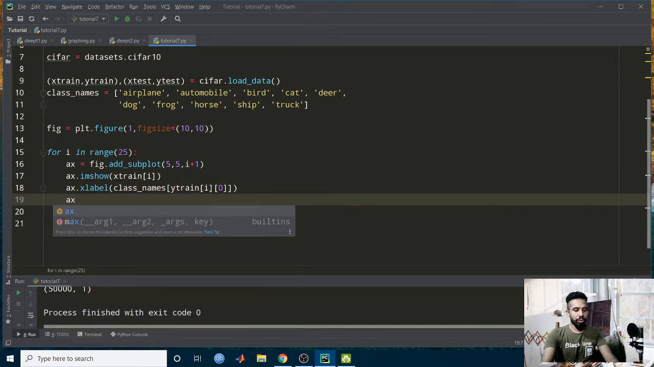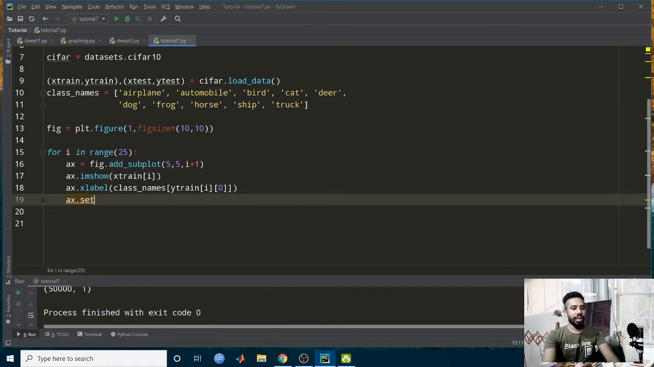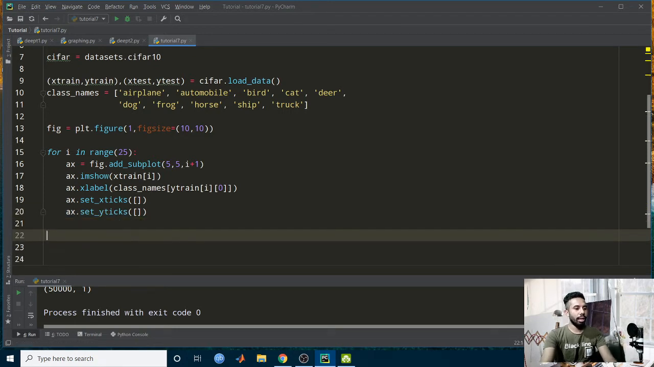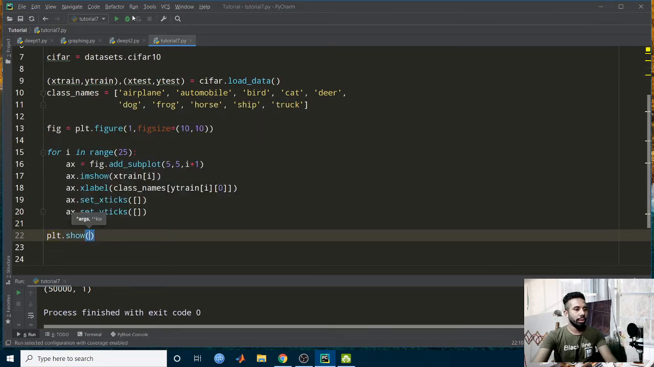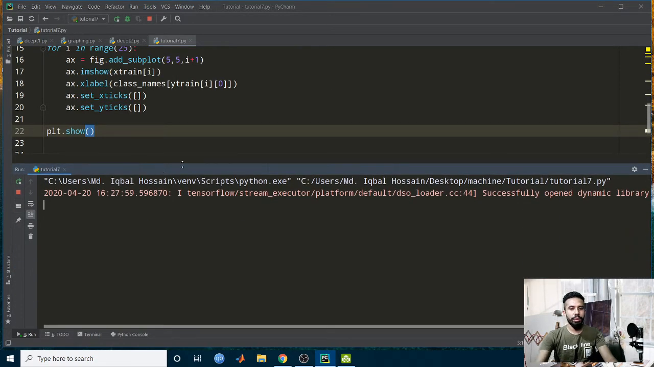So the label is out there. Now I want the x label. Now I want to set the x ticks. So x ticks, keep it blank. Ax.set y ticks, again keep it blank. In the last I have to show the image, just show the image. Now run the code, wait for a while.